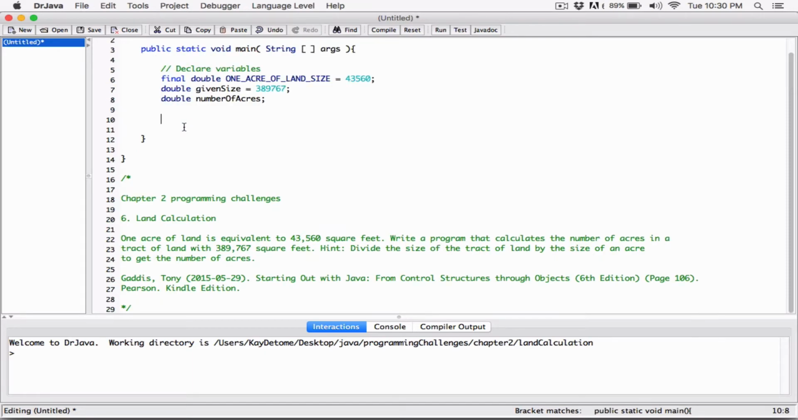All right, so I'll go straight to the program, and I can continue here because I don't have to type it again. I'll just continue here and do the calculation. So double number of acres now is going to be, since this is going to give us more, less divide. So we're going to end up dividing 389,767 by 435,60. The 389,767 is the given size, so given size divided by 1 acre of land size.